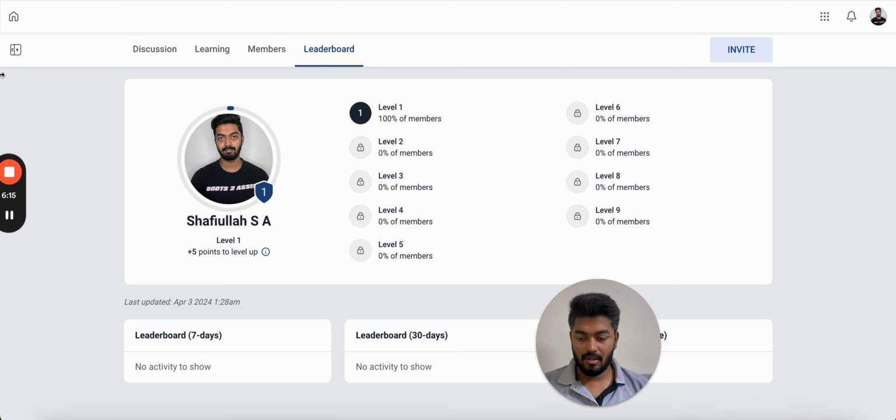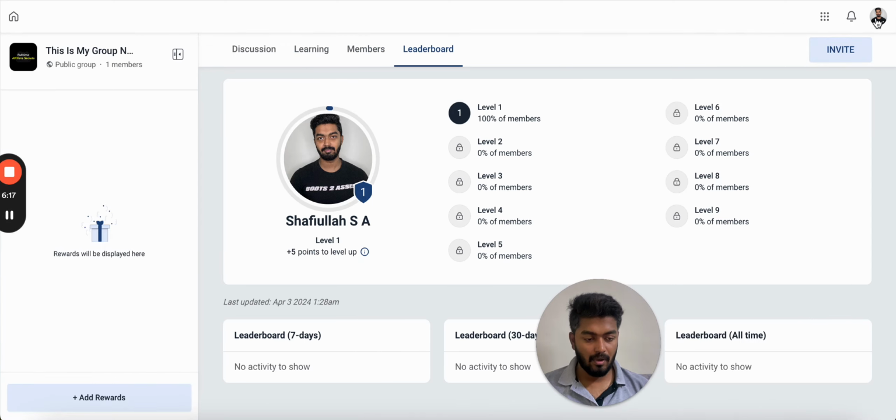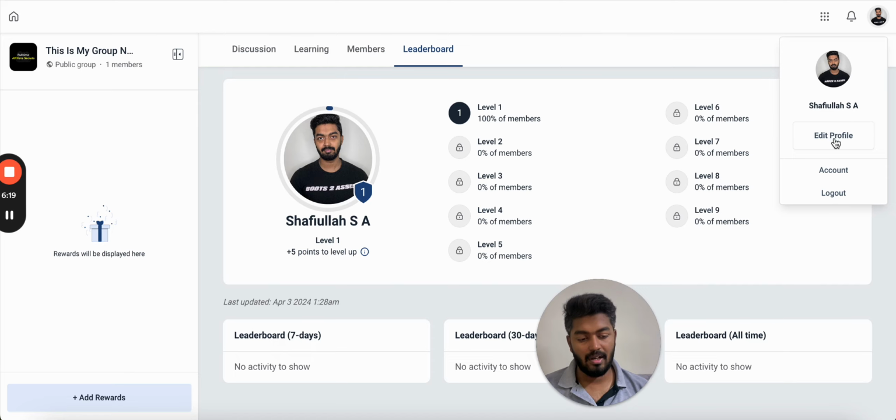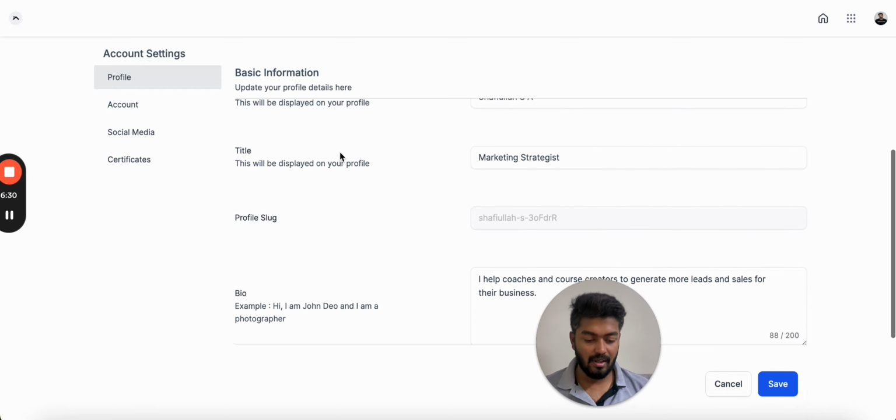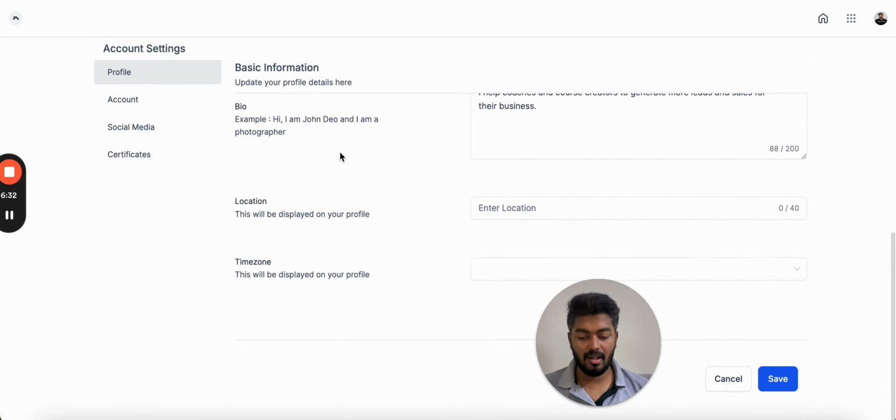So let me go to the profile settings. Inside the profile, we have edit profile. So you or your students or group members, they can come in and they can edit their profile. They can edit their details and all that.